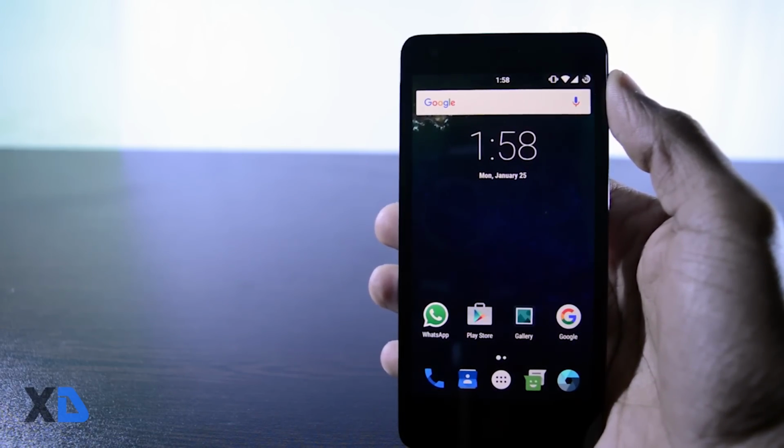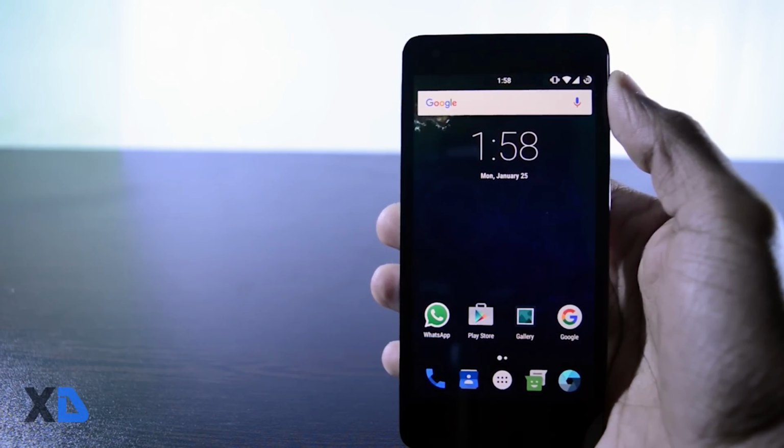The first thing is that this is an AOSP based ROM, which is actually a hybrid of stock Android Marshmallow and CyanogenMod. So your experience will be like stock Android plus you will get all the awesome features of CyanogenMod. Isn't it cool?